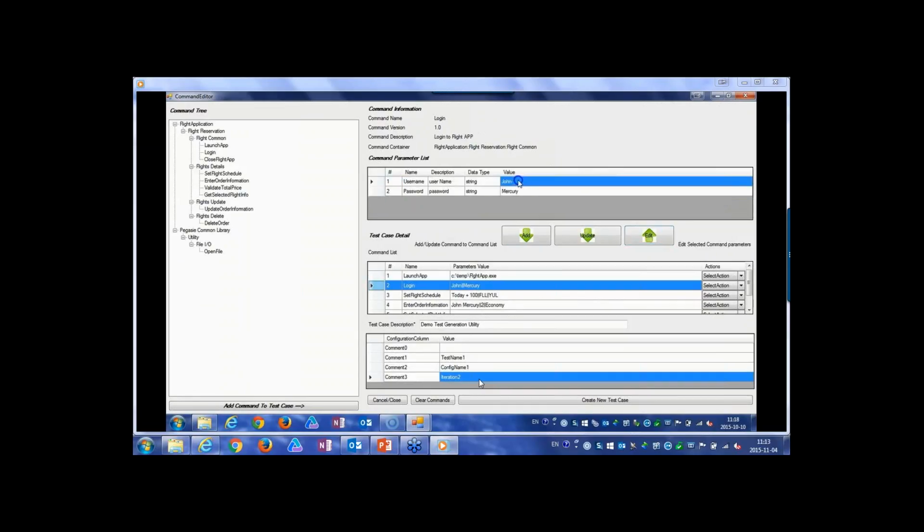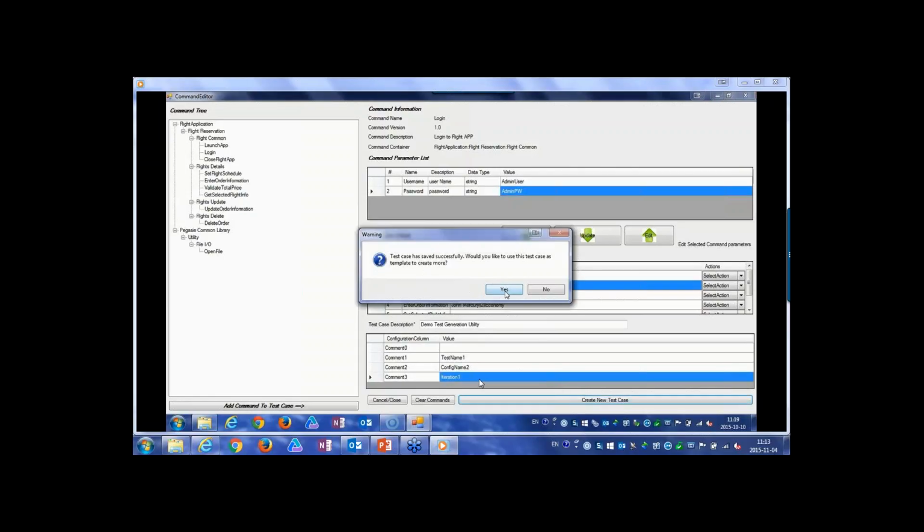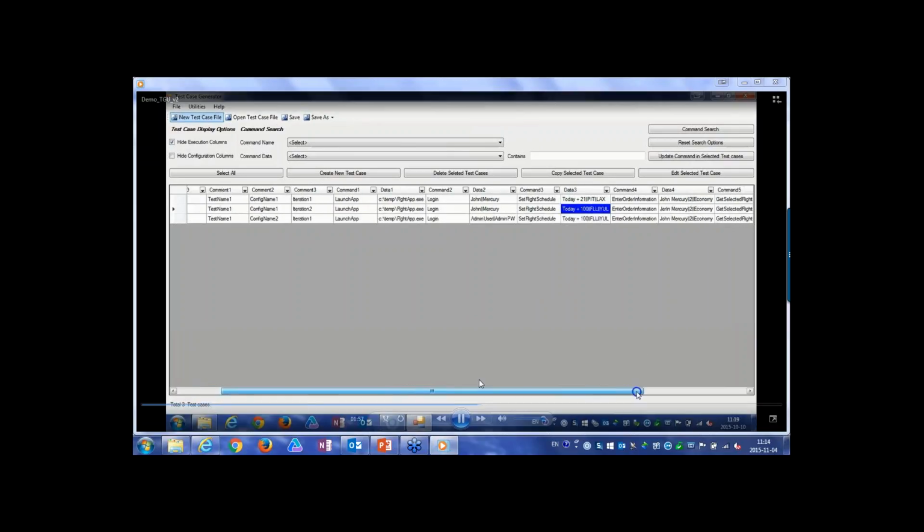I can make another configuration by going with different admin credentials. Let's say I want to go with the admin password and admin user. I'm going to rename it to configuration name 2. And that's it. I have 3 test cases. If we go back to the main window, I see my 3 test configurations with everything that I've put into it, with the date and the destinations. You can see that it's linear: command 1, data 1, command 2, data 2, and so on.